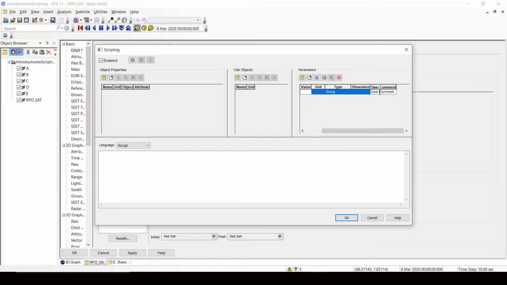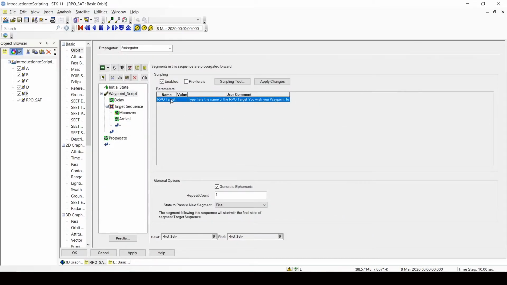Next, what I'm going to do is I'm going to go to user comments, and I'm going to say, this is what this parameter is designed for you to do. I am talking to the users in this parameter section, and I'm just going to tell them, type here the name of the RPO target you wish to waypoint to. And then I'm going to click OK. So now I have this parameter known as RPO target. It currently has no value. Eventually we'll type the value A in here. And then I have a user comment that tells the user what they're supposed to do in this parameter.